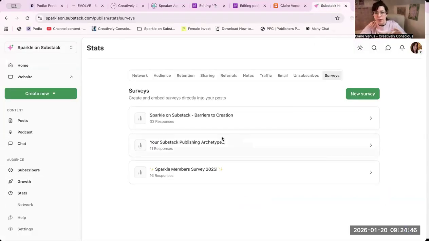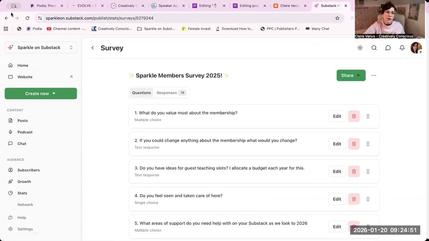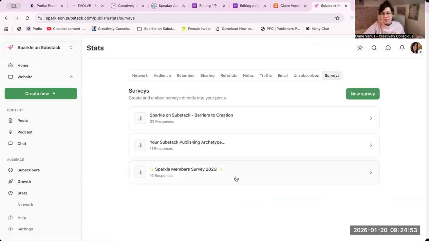So you can see that I've got three live at the moment. I've got the Substack Members Survey 2025. I've got a Barriers to Creation one that I created to try and understand people's blocks. And then I've got this one, which is for my mastermind, which helps people understand their publishing archetype. So where you want to be is in stats. And then when you're in stats, you click along to the very end here and you go to surveys. So you can create a new survey if you're ready.